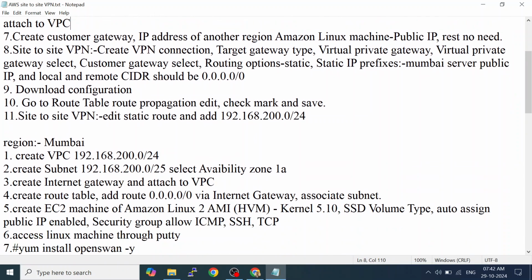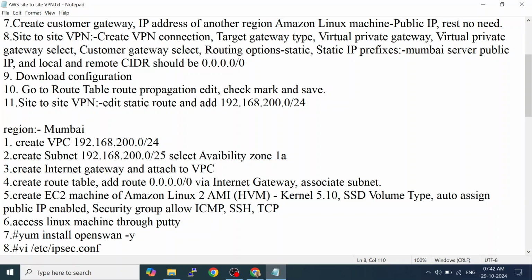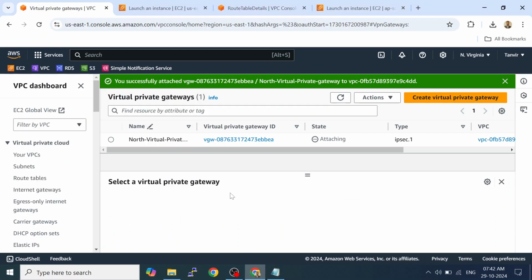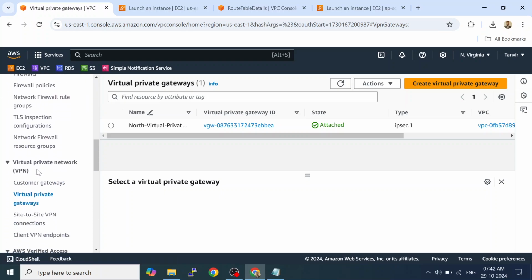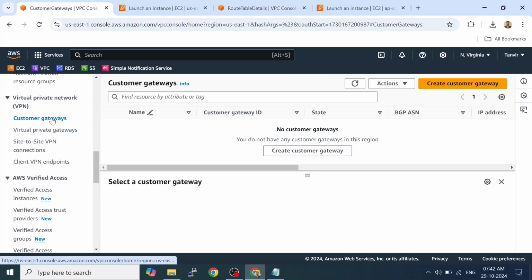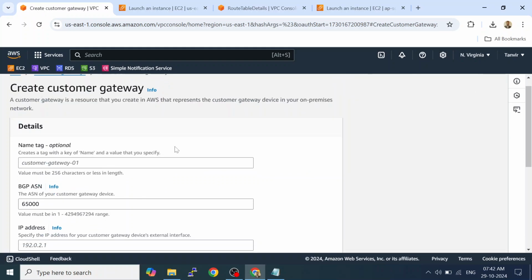The next step we have to perform is create customer gateway. Just refresh and check. Still it is attaching. Attached. So what do we have to create next? Customer gateway. Create customer gateway.